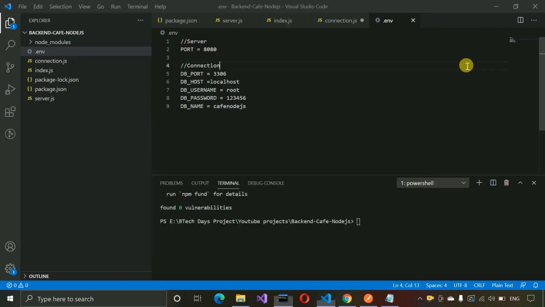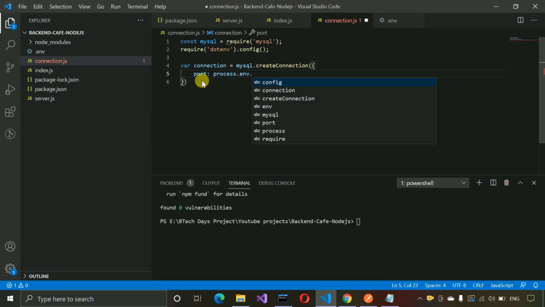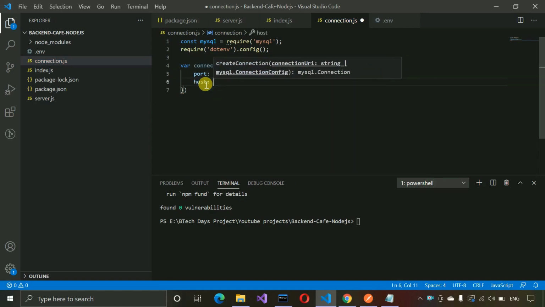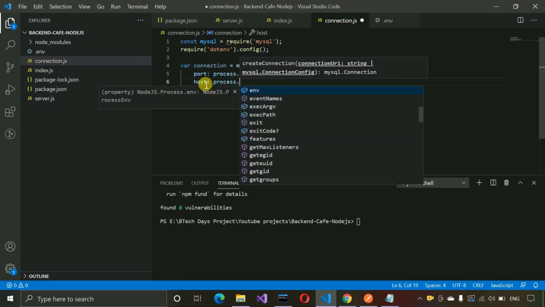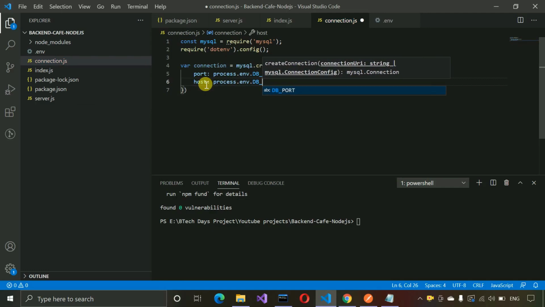Let me move back over here and let me move to the connection, and from here we have to write process.env.DB_PORT, and after that we have to write host, and this one .env.DB_HOST.